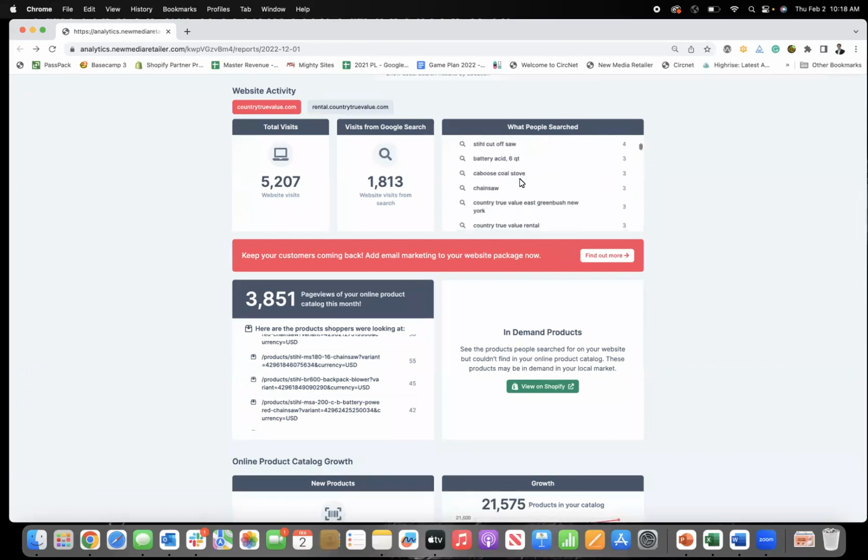And so as I go through this, I can see everything from coal stoves to outdoor power equipment, to chainsaws, to hardware, to gas poles, to Miracle Grow, right? And depending on your type of business, in that "what people search for" section, you'll see what people searched and how many people visited your website as a result. What we call these are discovery searches. That means that the person knows what they want to buy, but they haven't decided where they want to buy that item yet.